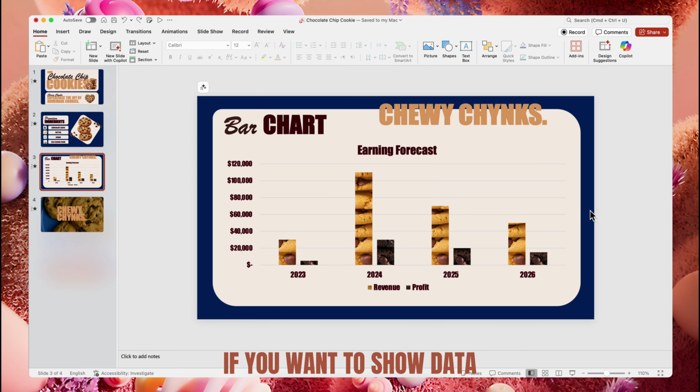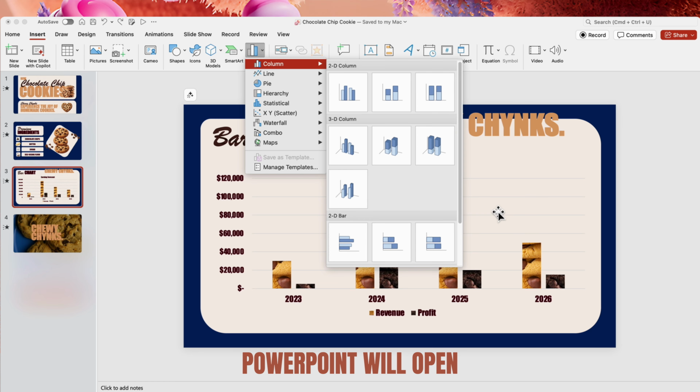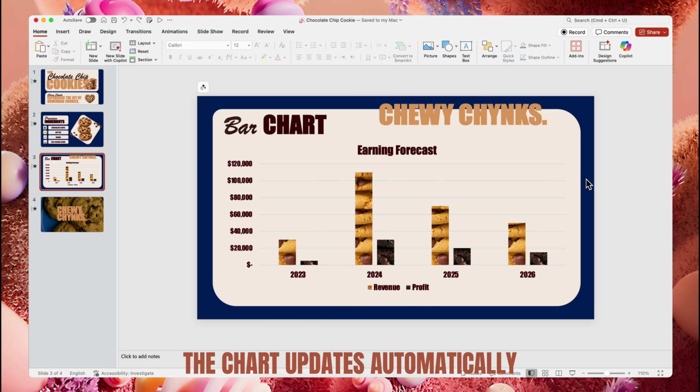If you want to show data, you can insert a chart. Go to Insert and click Chart. PowerPoint will open a small spreadsheet where you can enter your data. Once you finish, the chart updates automatically.